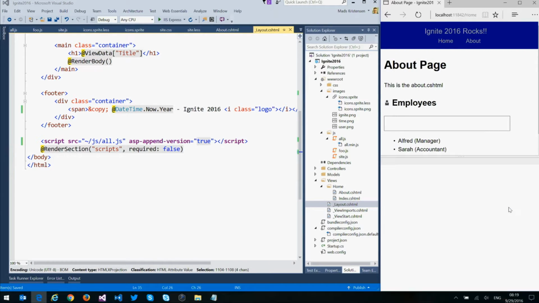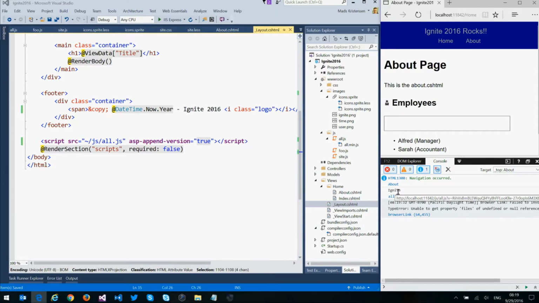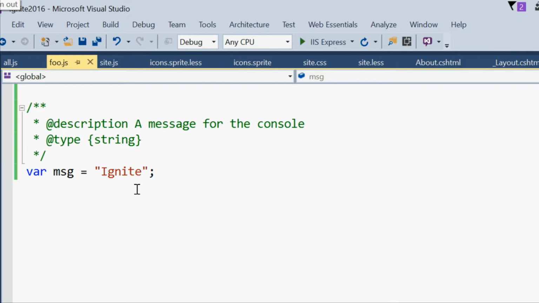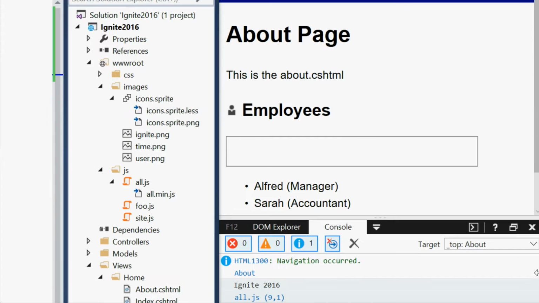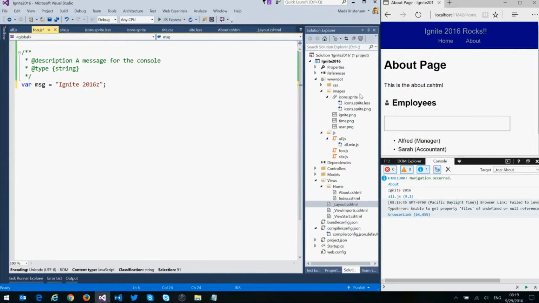Okay, let's open the console. We may have to refresh the browser here. Okay, it says Ignite, okay? In the console, it says Ignite. So let's just, for the sake of the argument, go in here and change this to Ignite 2016, and then save it, okay? And the page already reloaded and updated the console here. So again, this is a really, really simple workflow that I can do to achieve bundling and minification of JavaScript. This works for CSS files as well, and actually HTML files.